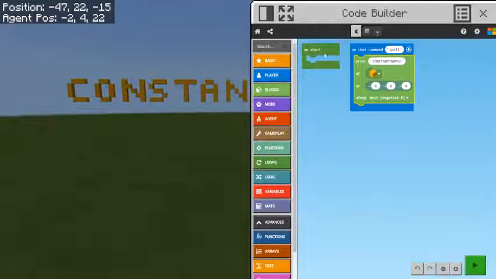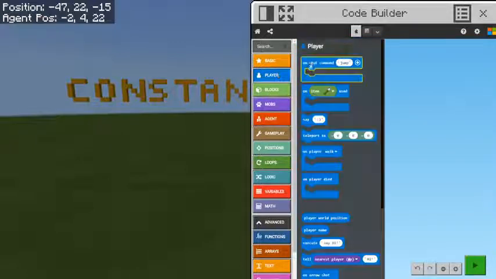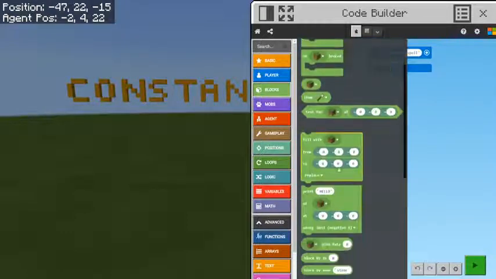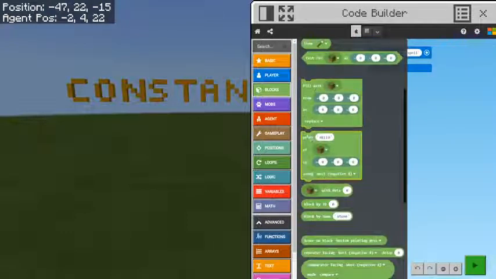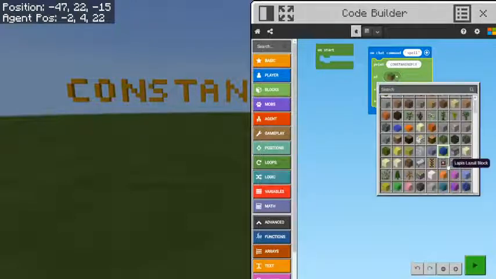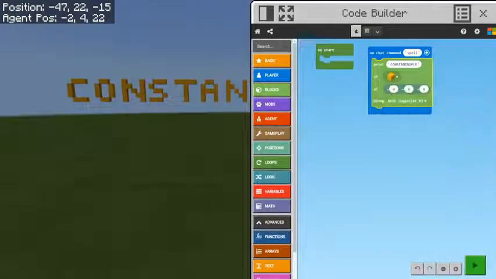So what I did was, I'll just get rid of this. Here we are. On player chat, and I called it spell. I went into blocks and I said print Constantinople in, and we did yellow concrete at my location, tilde 0, tilde 0, tilde 0.